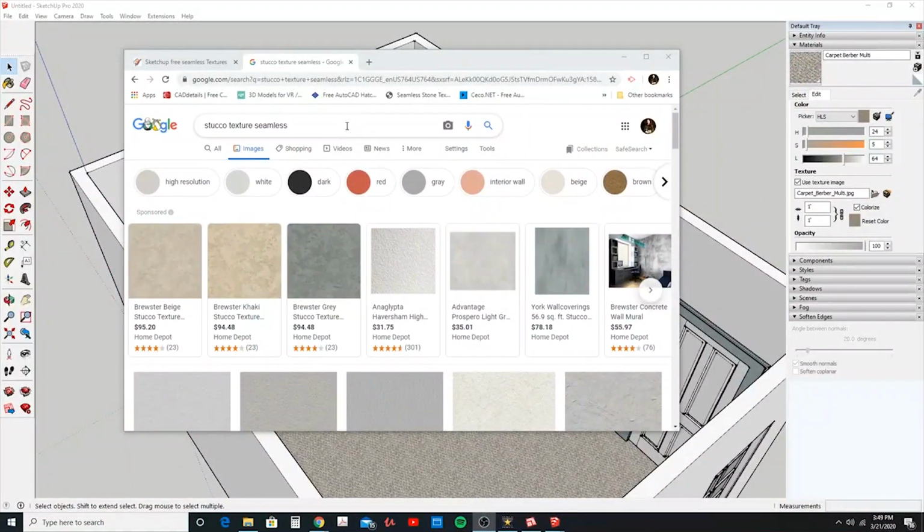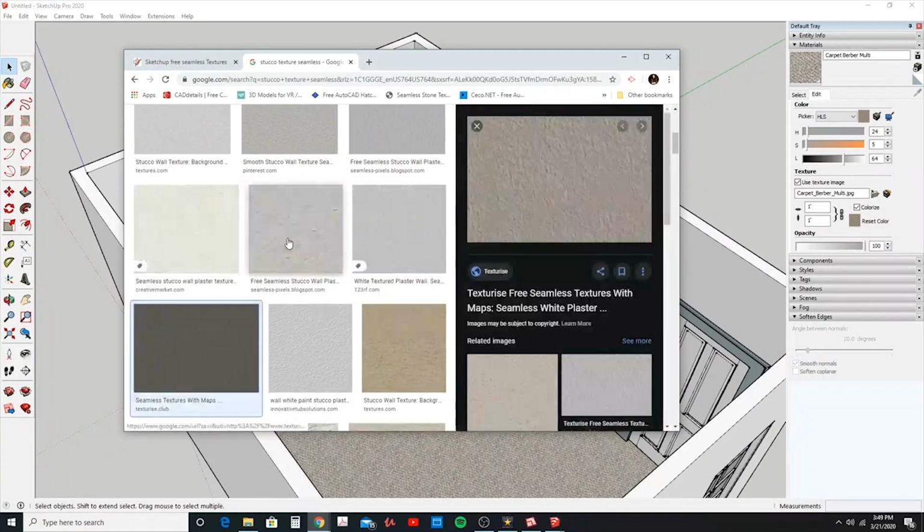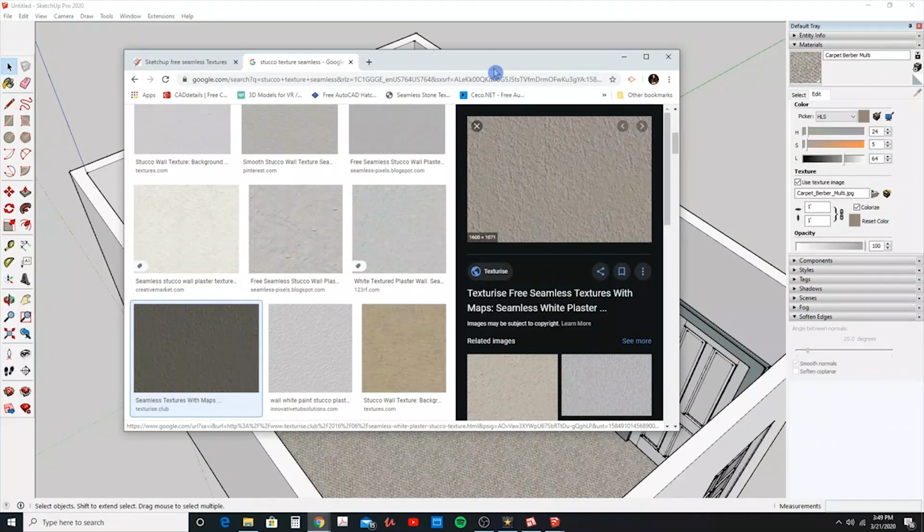And one more option that you can do is also go directly to a Google search, and I usually like to look for a seamless texture for whatever it is I'm looking for, whether it's a stucco texture, a stone texture. I like to type in seamless and see what comes up, and you can simply click on it and right click and download these to your library to use in your SketchUp model.